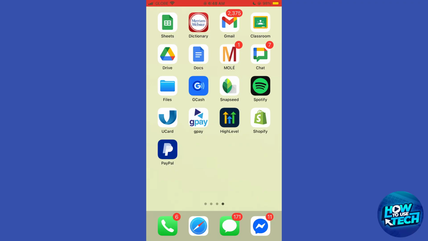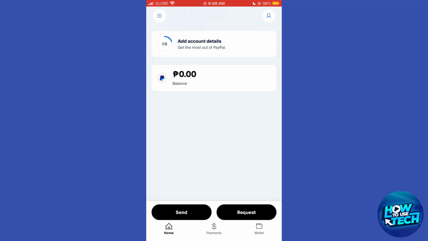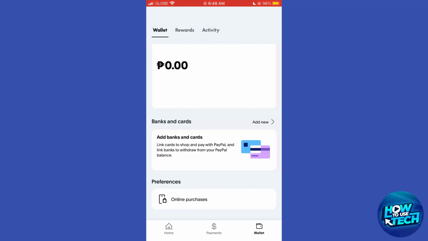1. Link your bank account to PayPal. Open the PayPal app or go to the PayPal website. Log into your PayPal account. Go to Wallet on the website or bank accounts and cards on the app. Click Link a bank account and follow the prompts to add your bank account details.